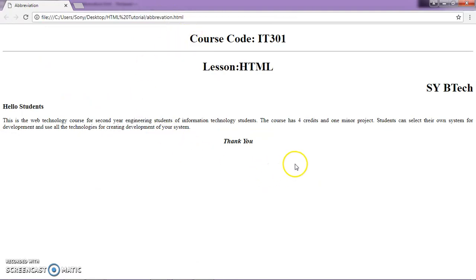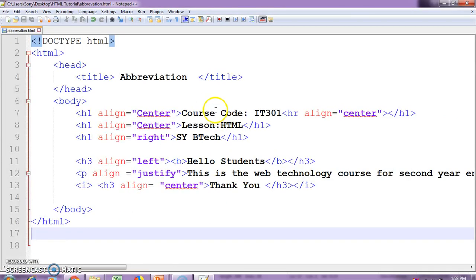Now my requirement is, if I take the mouse cursor over this IT301, then it should display text about what this IT301 is all about. If I take the mouse over this HTML, then it should display the full form of HTML. So these are my abbreviated values: IT301, HTML, SY. As soon as I take my mouse over these values, it should display the meaning of these values.